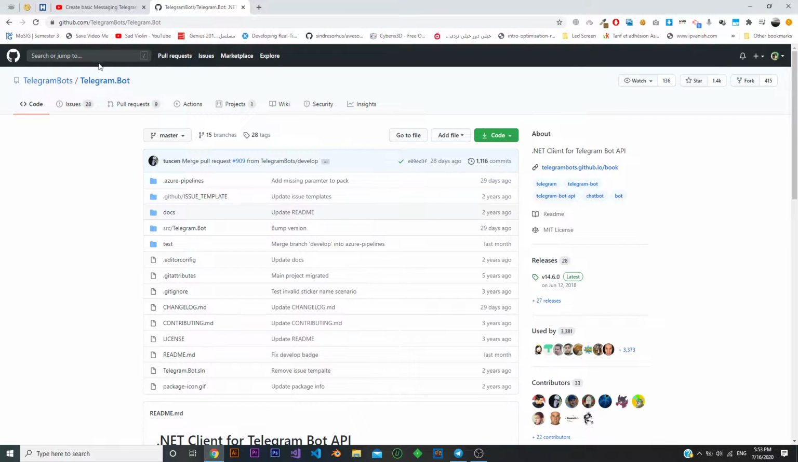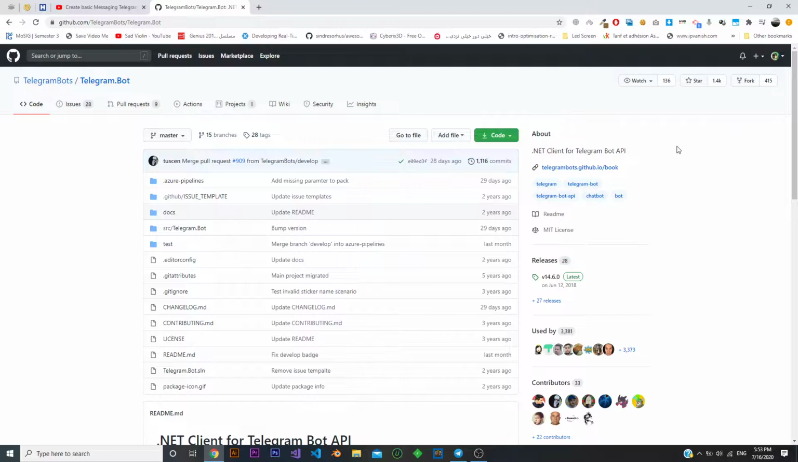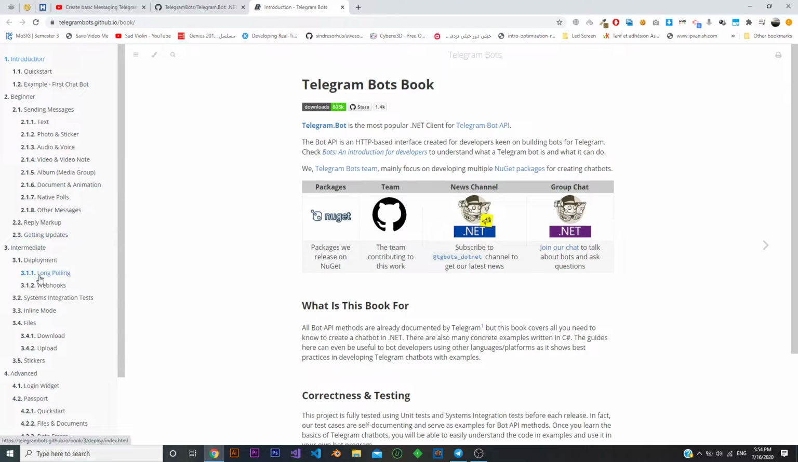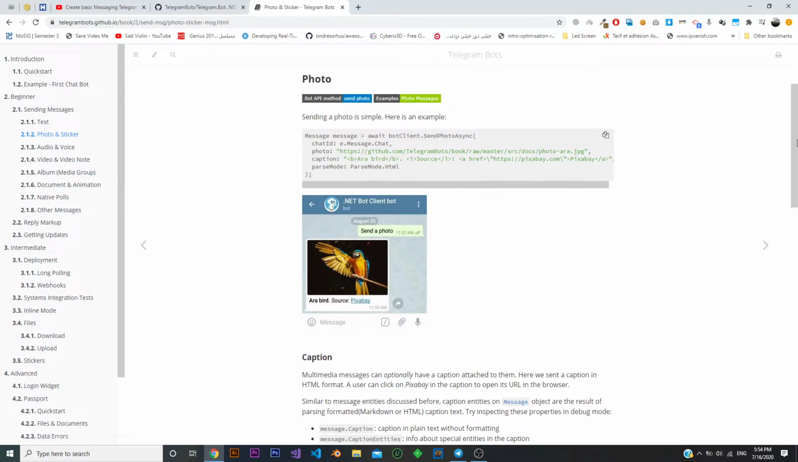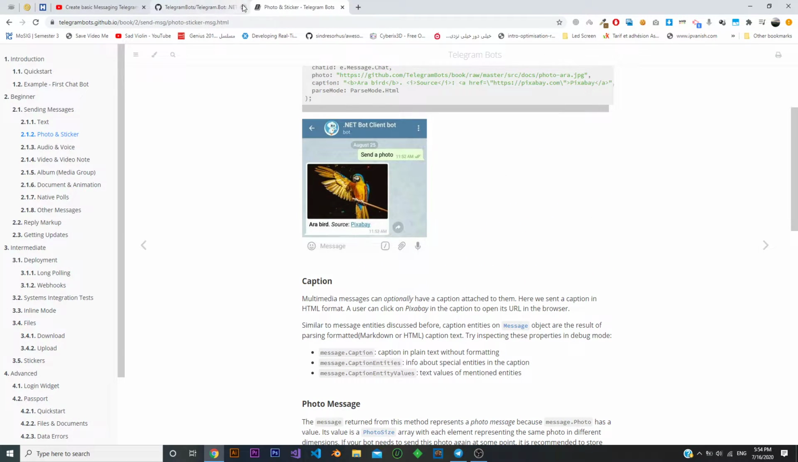We'll be using the telegram.bot library. Its source code is available here. Also, you have the wiki. You can explore it. It has a lot of tutorials, for example, how to send text and photos with example codes. You can explore it as well.